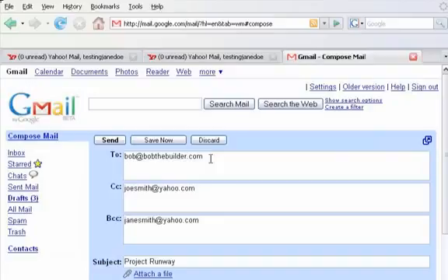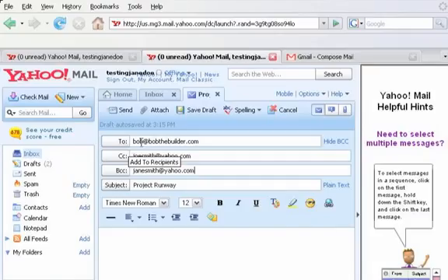Please note that the look of the email will vary between service providers. Now I'm going to switch over to Yahoo Mail so you can see it. You can see here I have an email to Bob the Builder. I have carbon copied Joe, and I have a blind carbon copy to Jane.